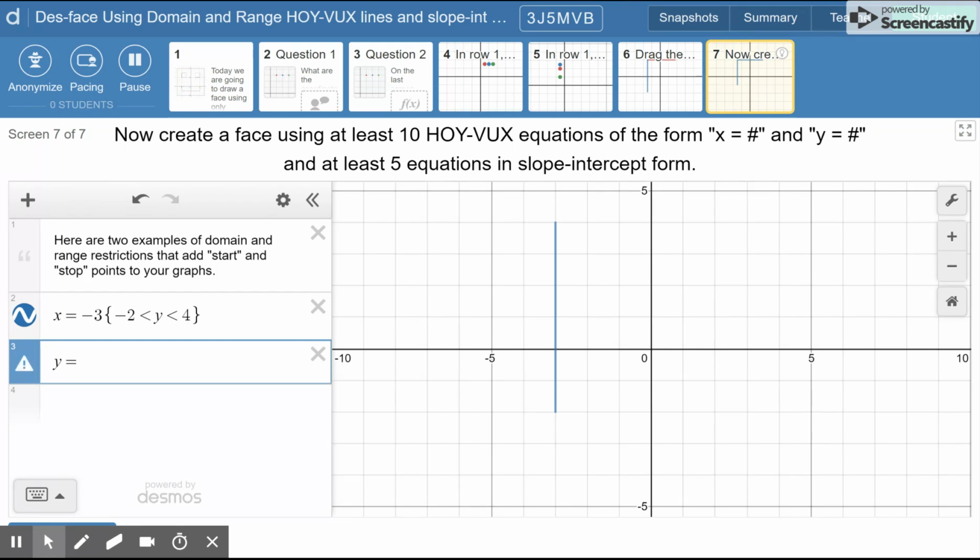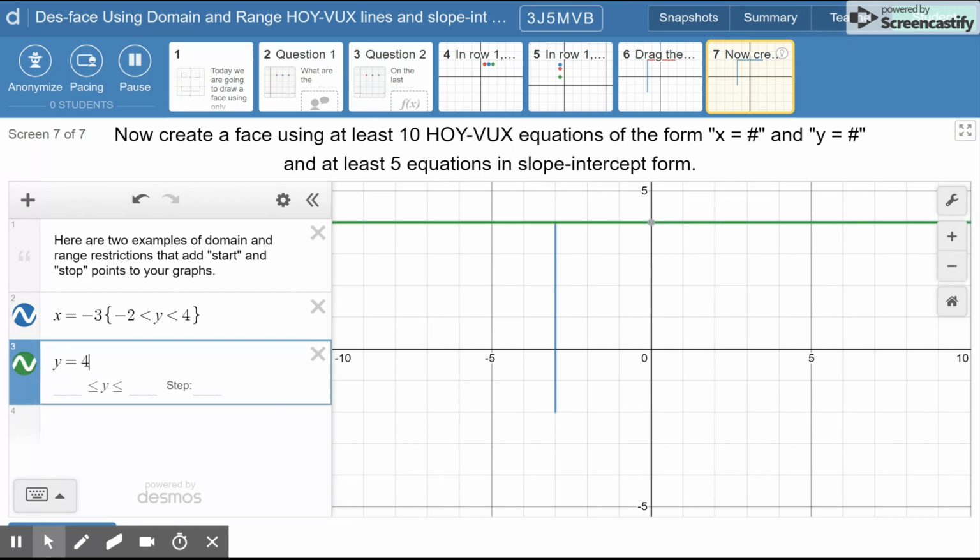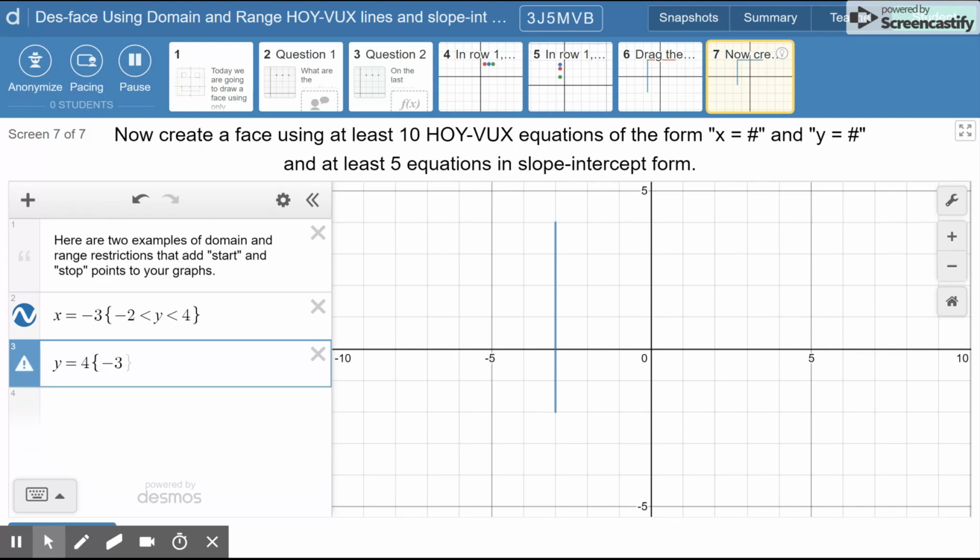Y equals +4. I'm just going to type it now. The domain is from -3 is less than x is less than 3. Now let's talk about how this is a restriction. I'm saying I want this horizontal line to run starting when x is -3 and going to when x is +3, and that's where it stops.